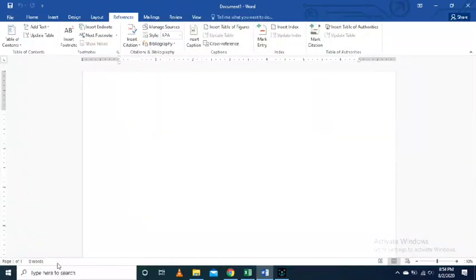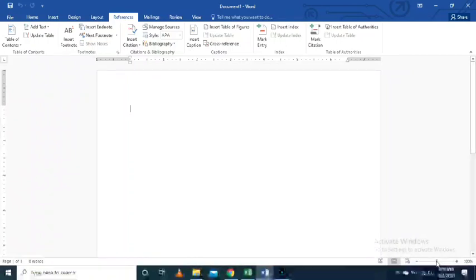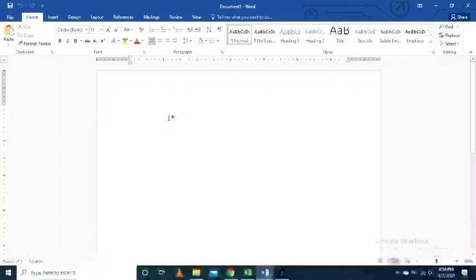Below you can see here, this is the status bar. Under the status bar there is a page number. So which page you are currently in, it will display here. How many words you have typed, it will display here. Magnifier, it will display here. Zoom in, zoom out, all those things you will find here. So when you type any paragraph in Microsoft Word, you can just simply type it.